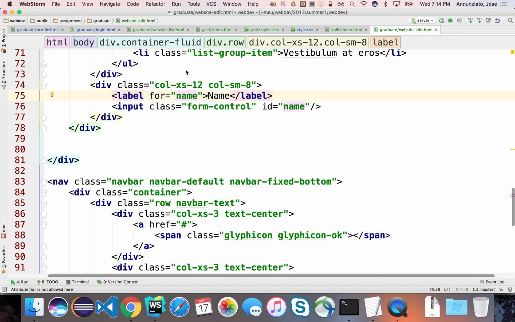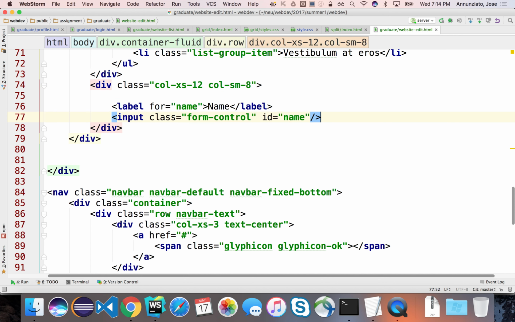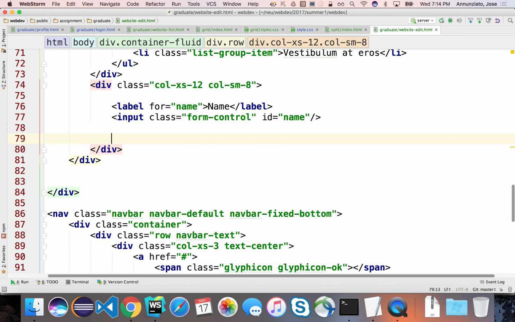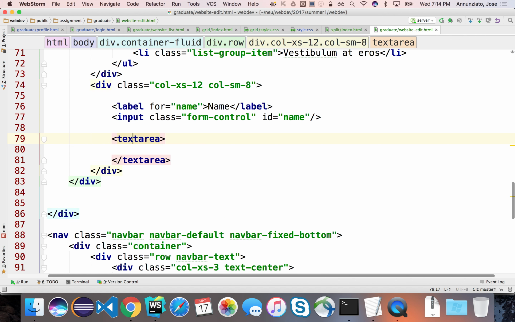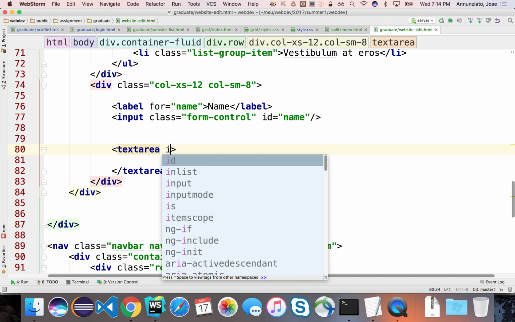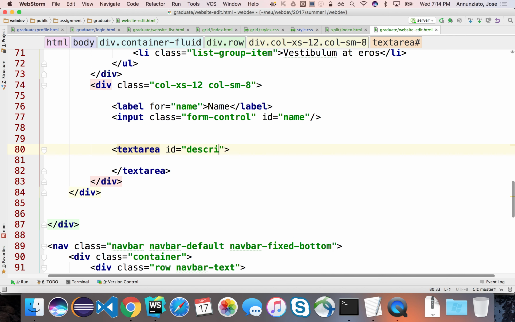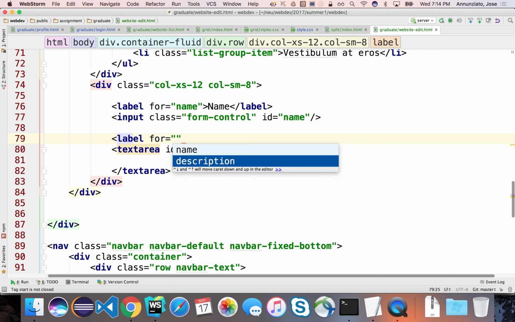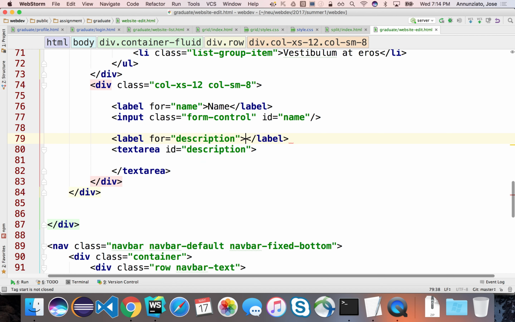Right. Let's do the same thing for the description. Right. So we'll have maybe a text area for the description, and we'll give it an ID, and this will be a description, and then we'll be able to refer to it from the label, right? If we say that it's for that particular text area. Yes, right, and this will be description. All right, everybody good? All right, so let's see what that looks like.